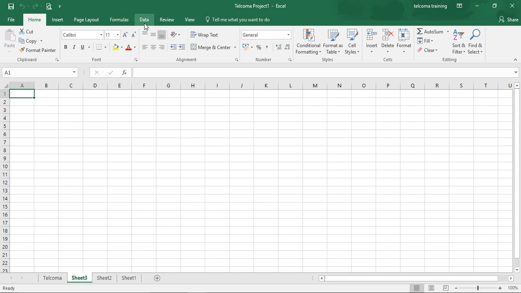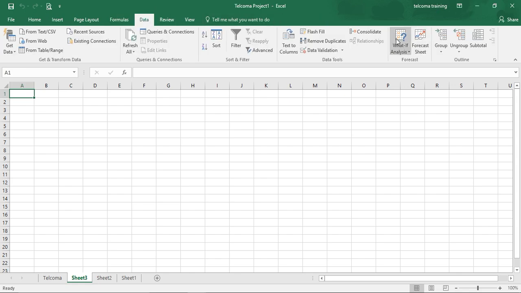It is on the Data tab. When you click this, you have What-If Analysis. When you click this, you have Goal Seek here. How to use it, and what is the need to use it?